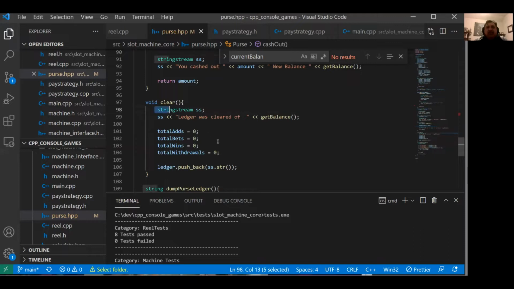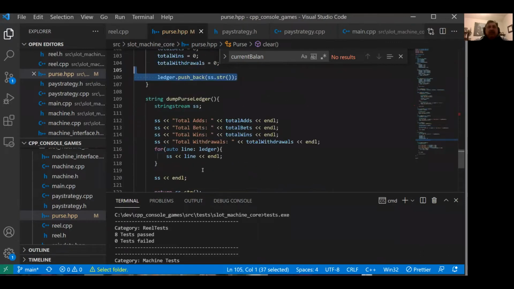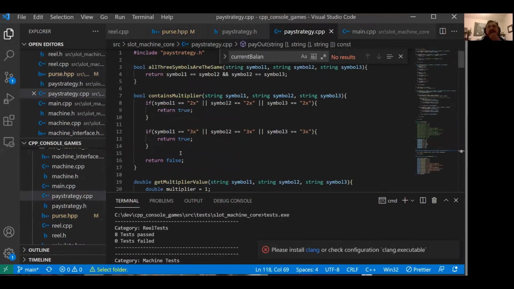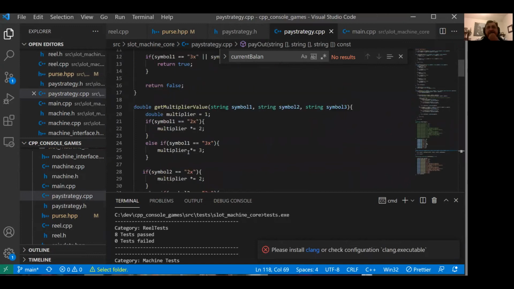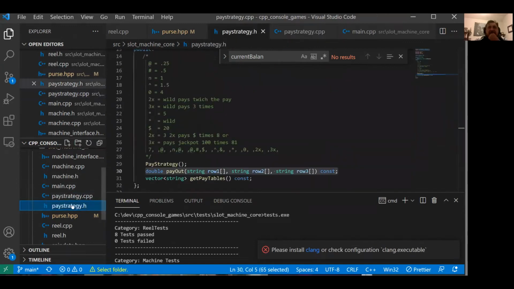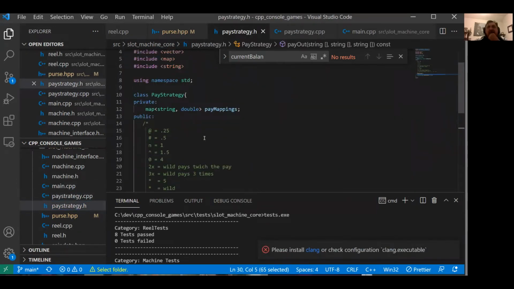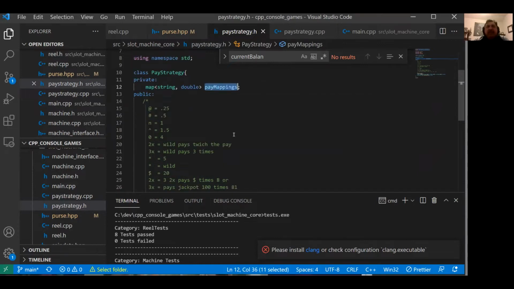There's also a clear, just to clear everything, and it lets you know that it was cleared. To make a lot of these things work, especially the pay strategy, if you look at the pay strategy, I have all these symbols. It's a very simple class. It just has the pay mappings. In other words, what symbol and how much does it pay if you get all three in the pay line.